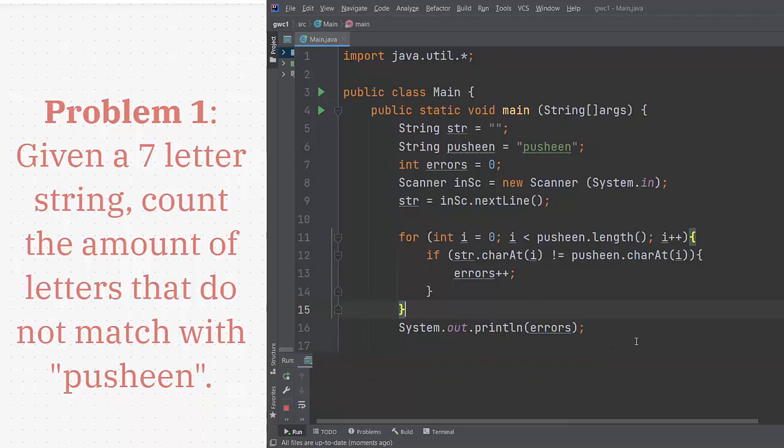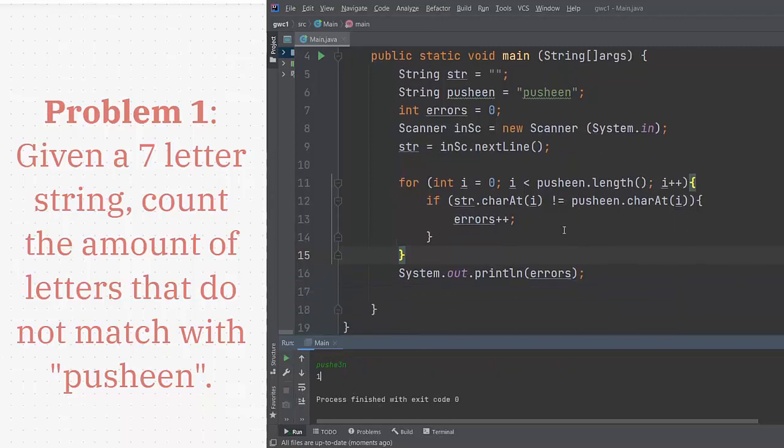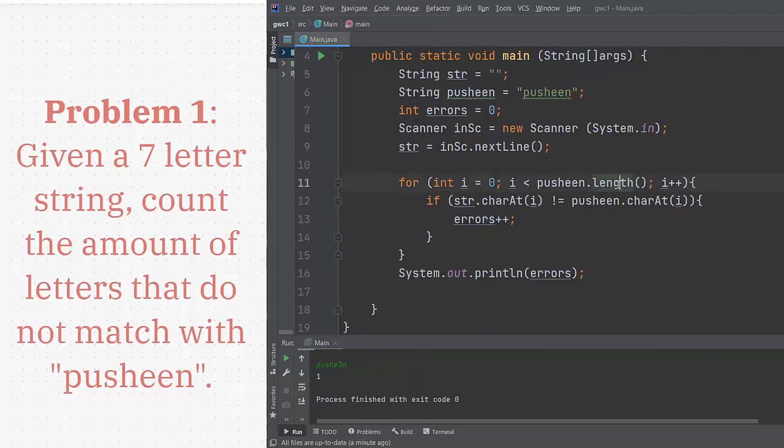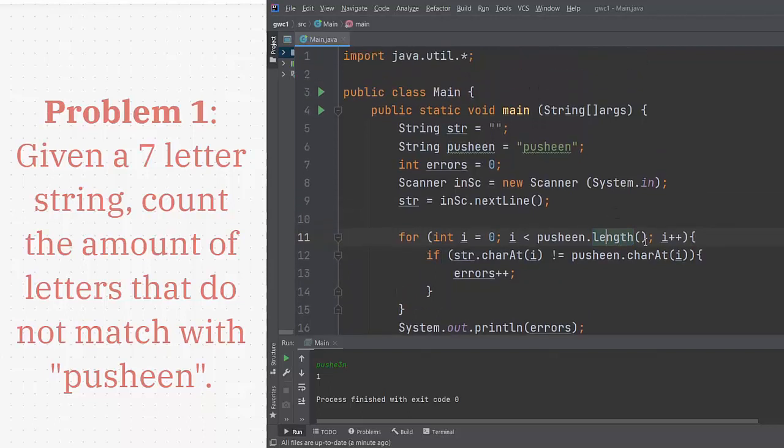Now if we run it again, let's say there is a 3 instead of an E because the OCR read it wrong, then there is 1 error. And this is just a way of how we used length in for loops, which is quite common, and charAt to determine if, let's say, the first letter of the string was P, and if the second letter of the string was also P, then it wouldn't count as errors, but let's say the first letter was S, then it would count as an error. And this continues again until the length has been reached.